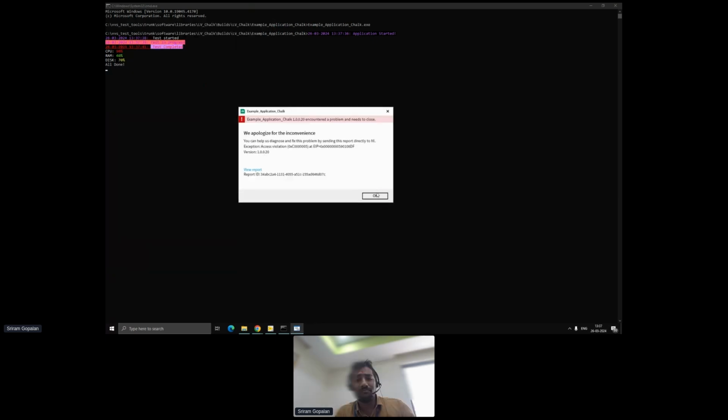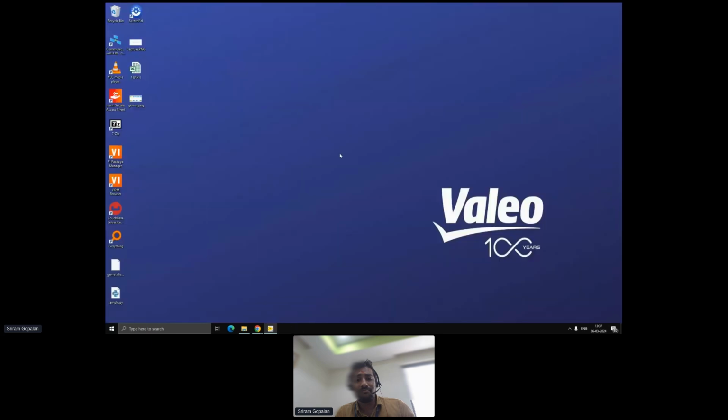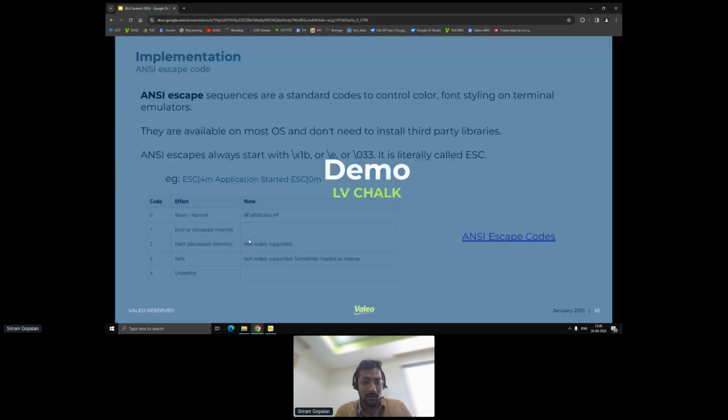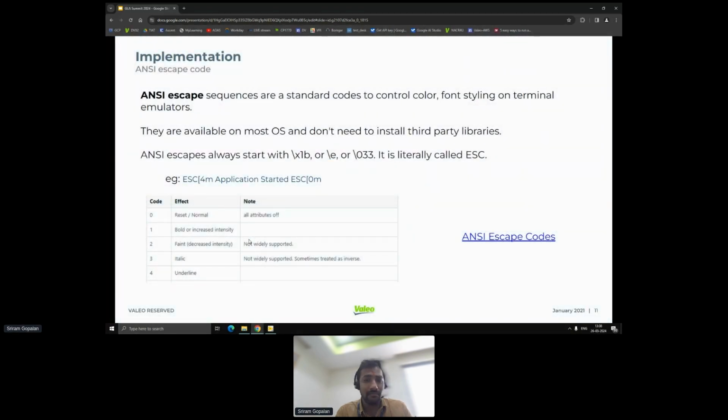So I hope that you understood that demo, but now I will explain the concept behind this. The implementation is basically the ANSI escape sequence. These are the standard codes meant to color the text or font on terminals, and they're a completely open standard that works on any kind of OS and doesn't need any third-party libraries.